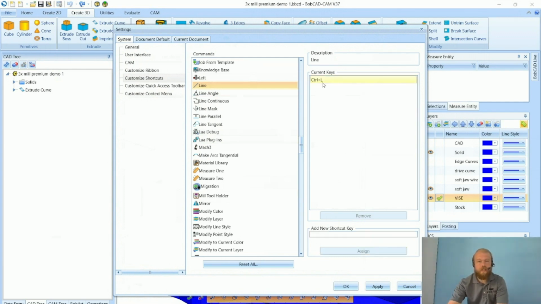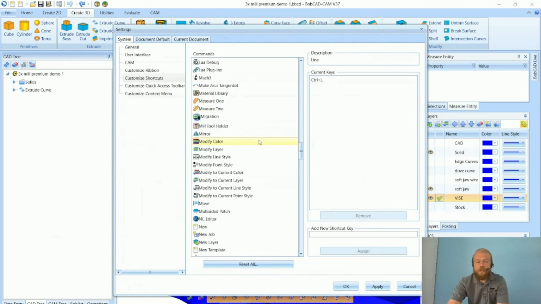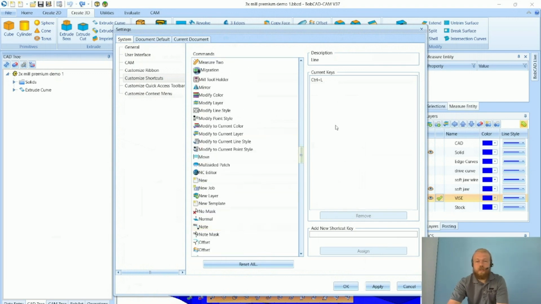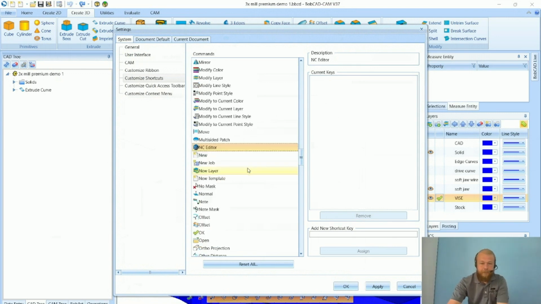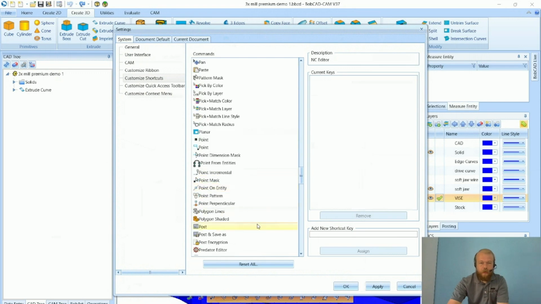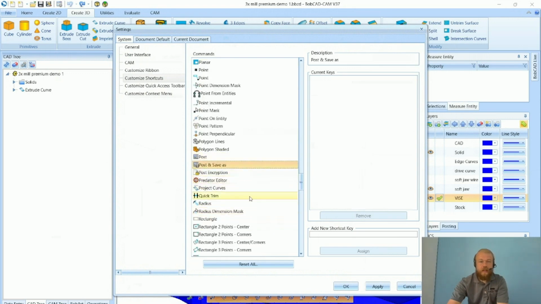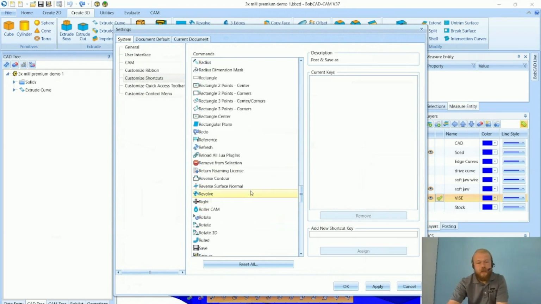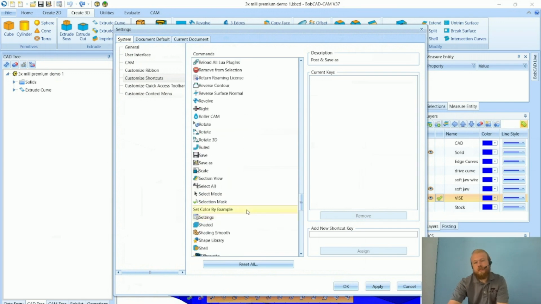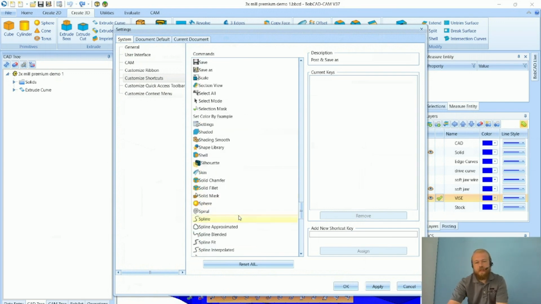So if I assign that, the only time I'm using Control L on my keyboard will be going into the line function. There's some newer features in here that are able to be used by shortcuts. Like if you normally open up NC Editor a whole lot, you can just go maybe like Control N for NC Editor, and it will allow you to open it up with a shortcut key like that. Some other ones I know are post and save as, and simulate, which would be really helpful if you're simulating, going into simulation, going out of simulation.